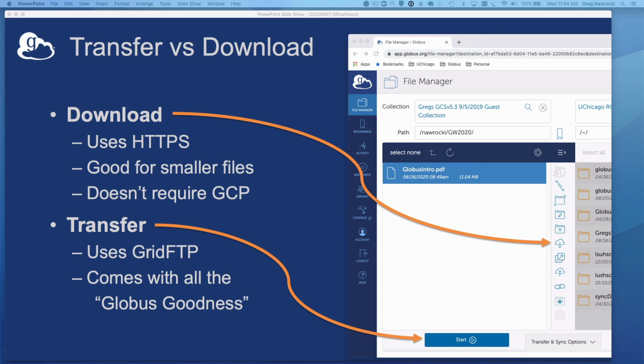If this icon is grayed out, it doesn't mean you cannot transfer the file to your own endpoint, such as a GCP endpoint. It simply means that HTTPS access to the file is not enabled. For a traditional transfer operation from endpoint to endpoint, use the Start button below the file listing of the collection.